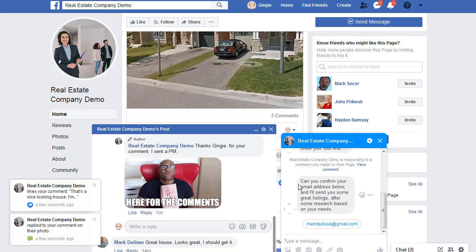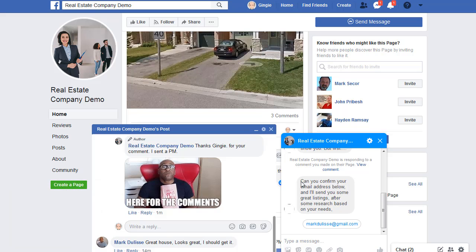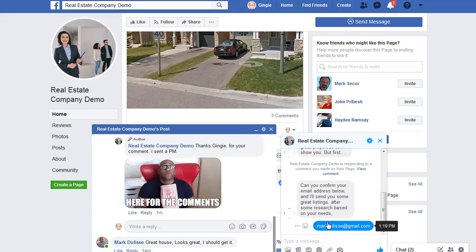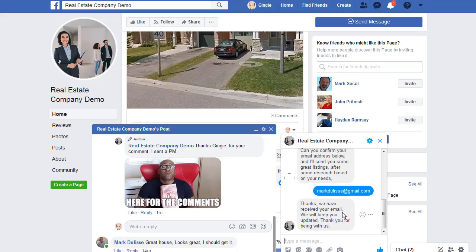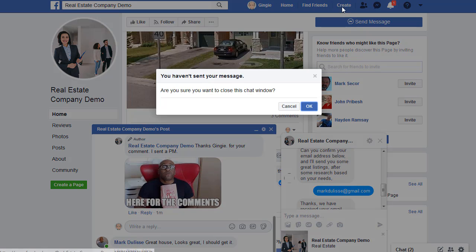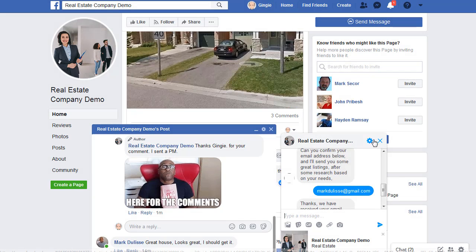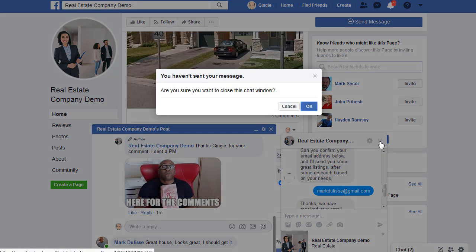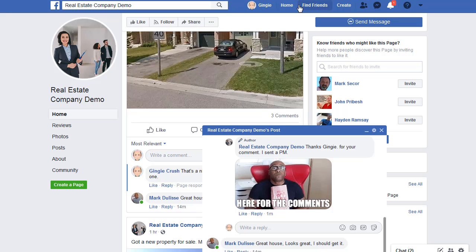Okay, can you confirm your email address below? Thanks for the comment. I got some properties to show you. But first, can you confirm your email address below? Okay. And so when people click on that, you can capture their email address, and SociChat automatically sends them an email with the listings and what have you, or you want to set something up.